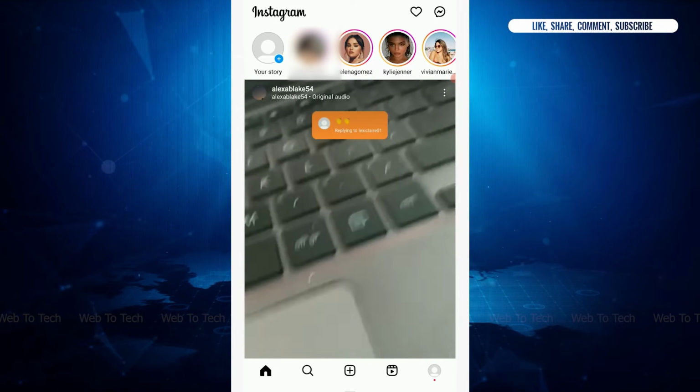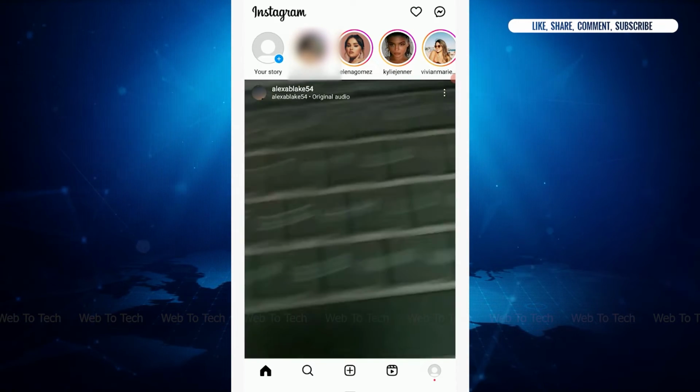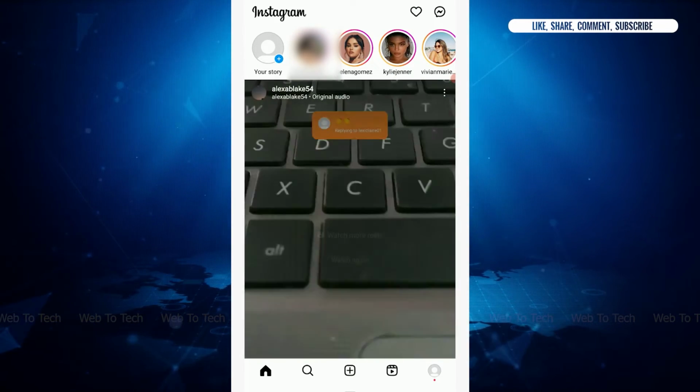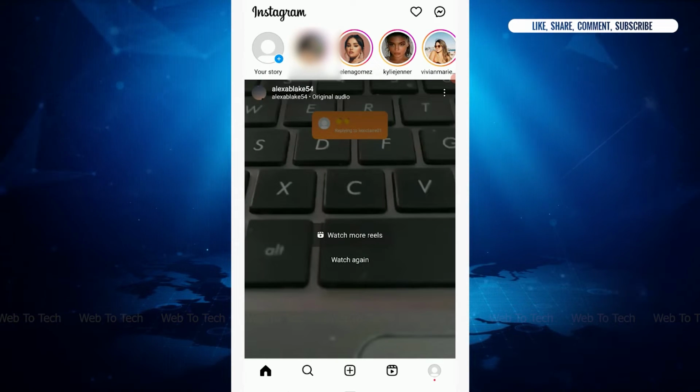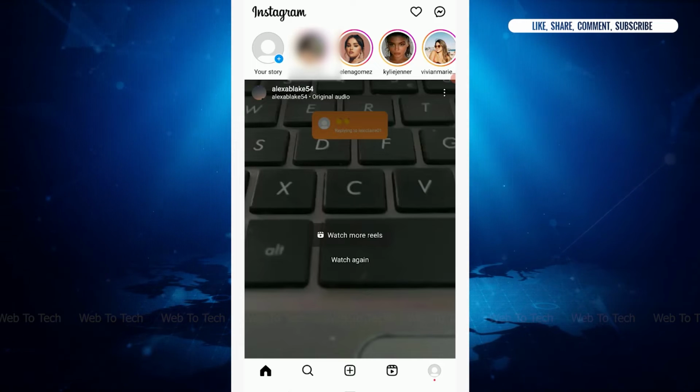Now, once you have been logged in into Instagram, what you need to do is make sure that you're running the latest version of the Instagram application. If you are not using the latest version, this update might not be available.